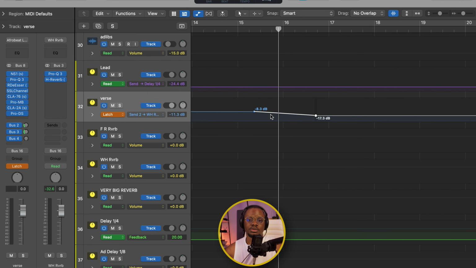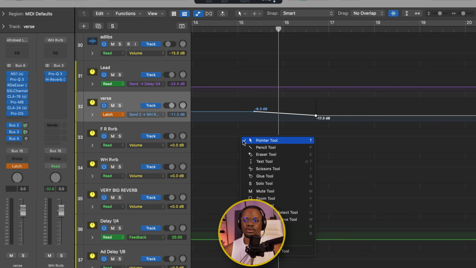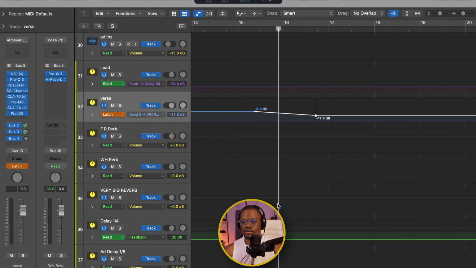And also, if you wanted to create automation curves to make the automation go faster or slower, you can press T on the keyboard, go to automation curve tool, or you can just press T and W, it takes you right there, and then you can just click, and then you see, you can make the automation curve anyhow you want it to. So that's how you automate your sends.